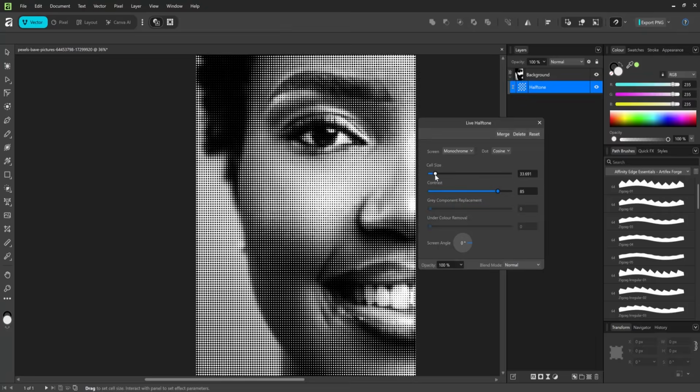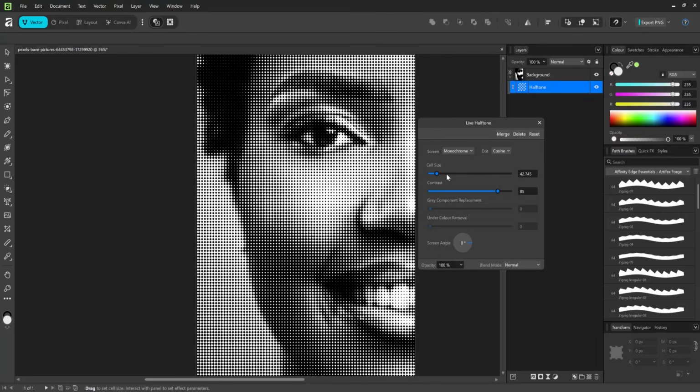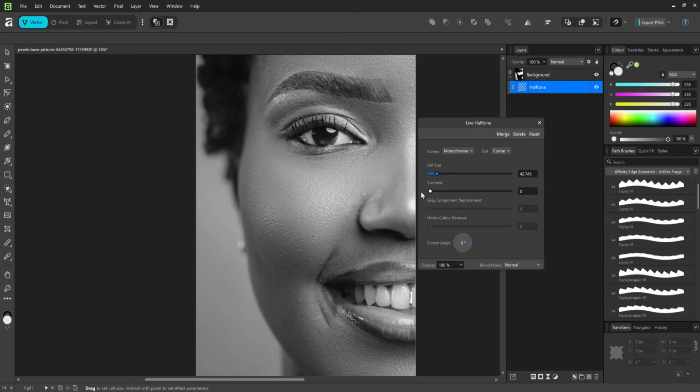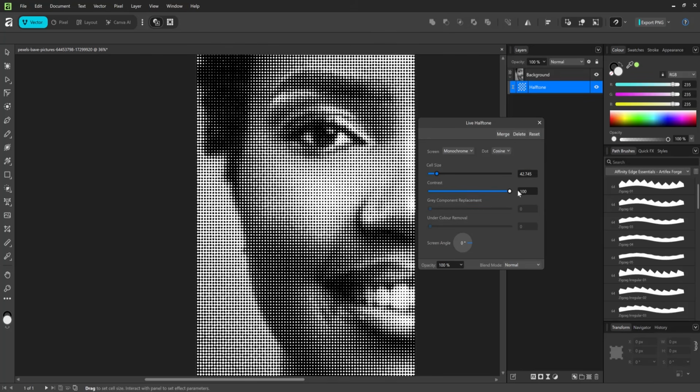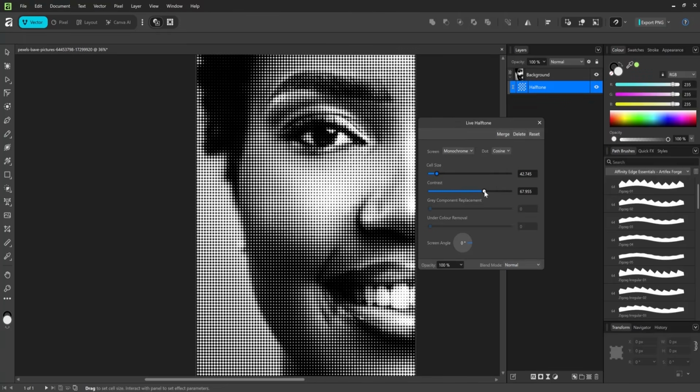And I'm going to do this by adjusting both the contrast slider and the cell size slider. If I slide the contrast slider all the way to the left, the dots disappear and we're left with a grayscale photo. When I slide to the right, the photo loses definition. So ideally, I want it to be somewhere in between.